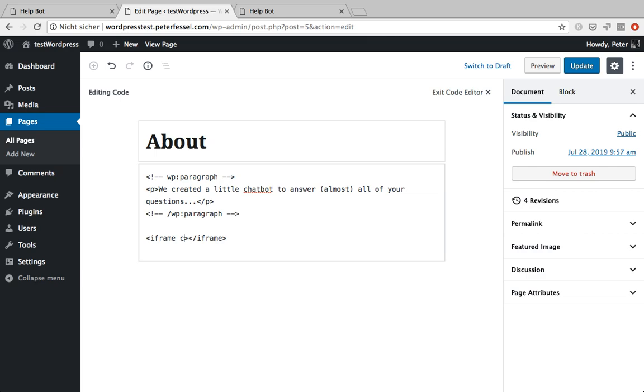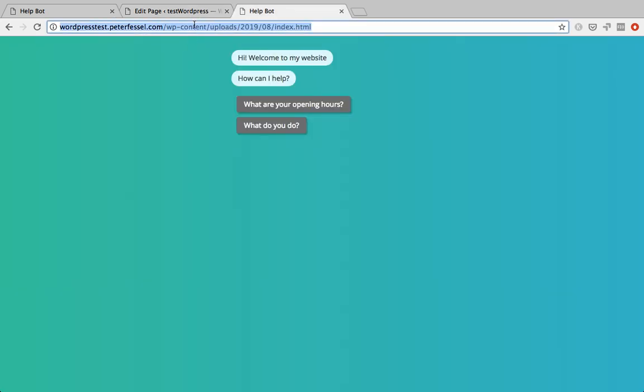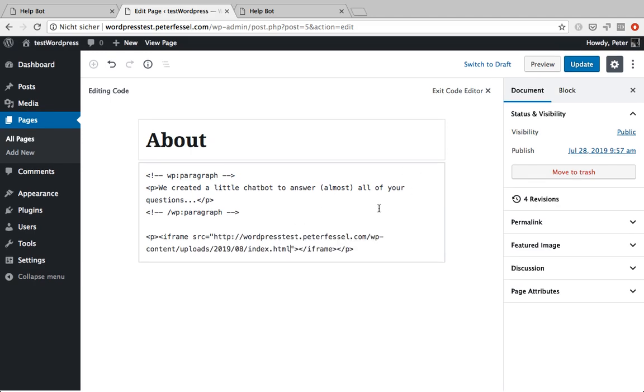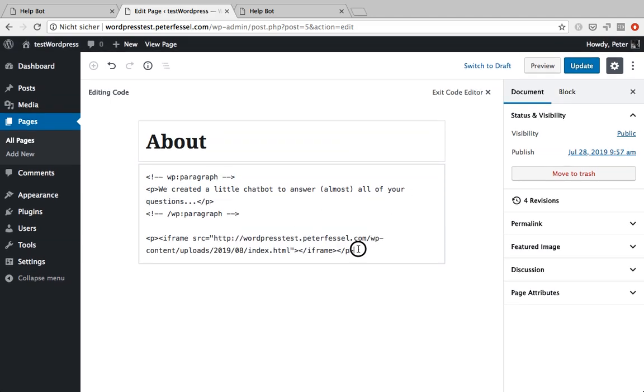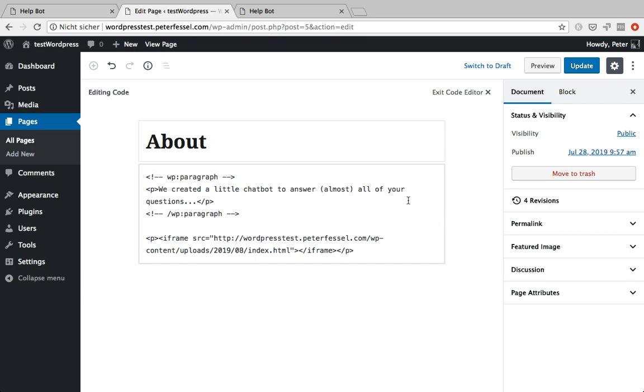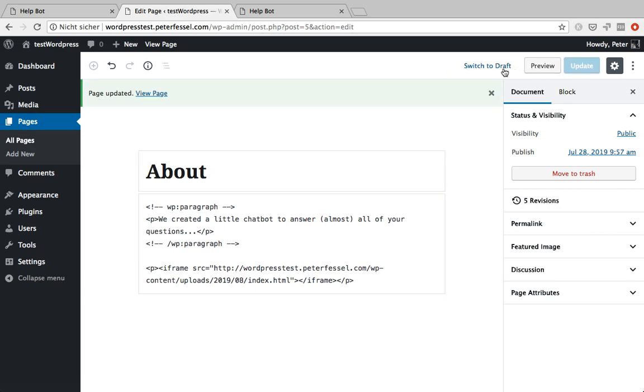What else does an iframe need? It needs the source, where to load the file from. And this is the file we want to load, so I'm just going to copy the source here. And then WordPress automatically always adds these HTML elements. And now I have an iframe that should load this HTML into my about page. So let's hit update.